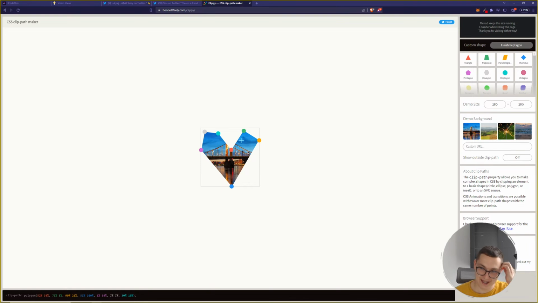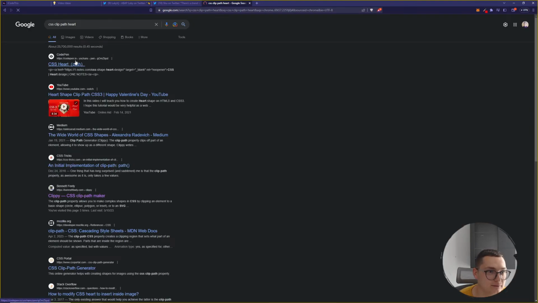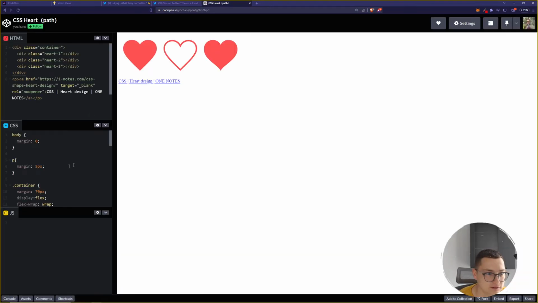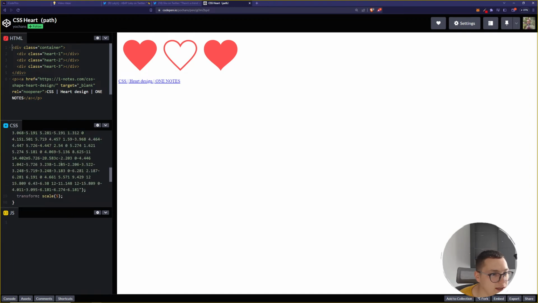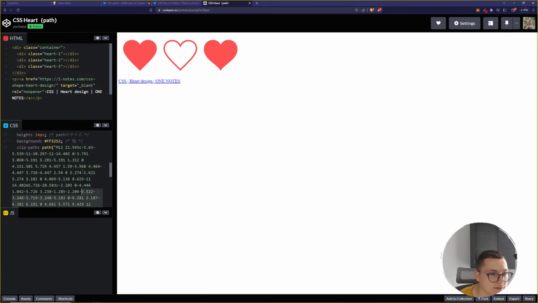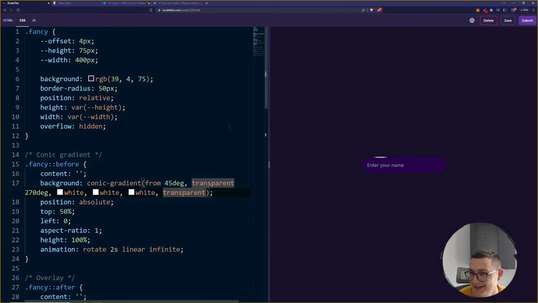But yeah. Wait, I guess we could figure out the math to draw a heart. CSS clip path heart, let's see, maybe someone did it. Yeah, but this is... Okay, this is it. I'm going to just take a bit of it. Is there an SVG to clip converter? I don't know.